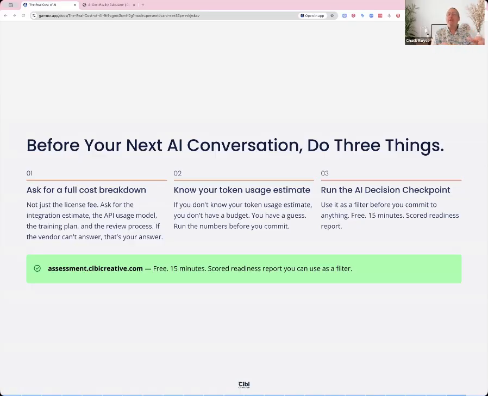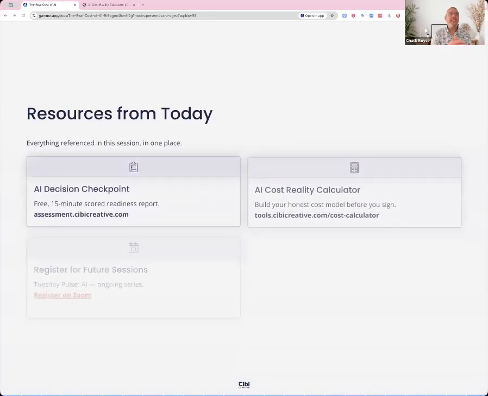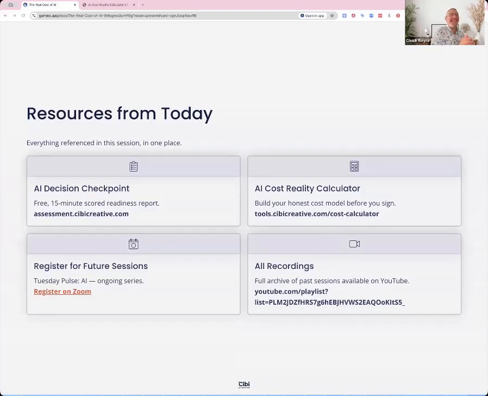So, how do you control this? What are going to be the costs? What do you have to really put under consideration? And interesting stuff. So anyway, so today, the AI decision checkpoint against assessment.cb creative.